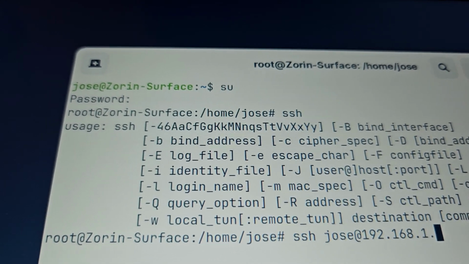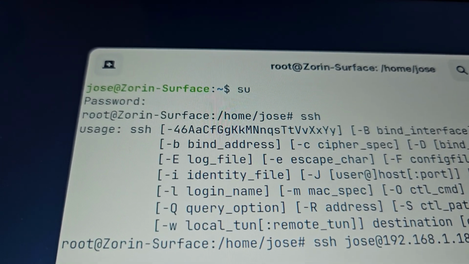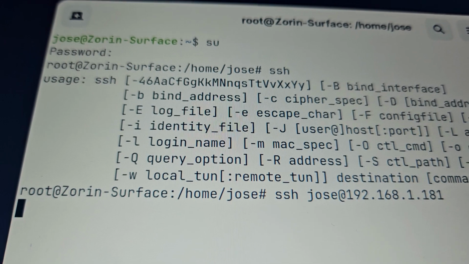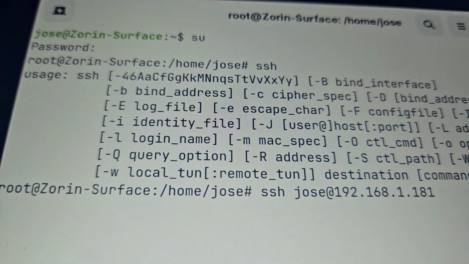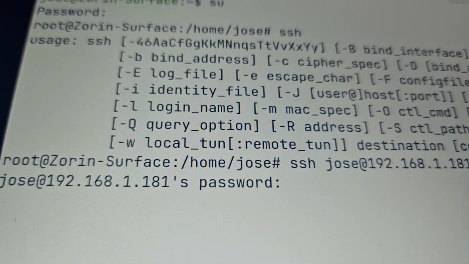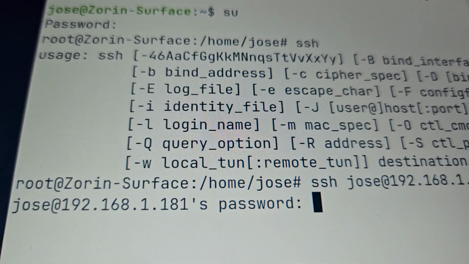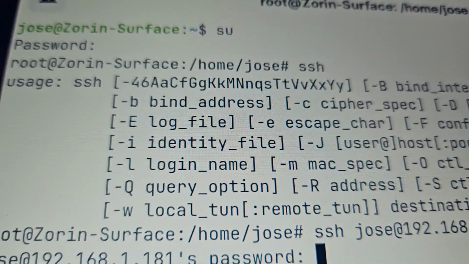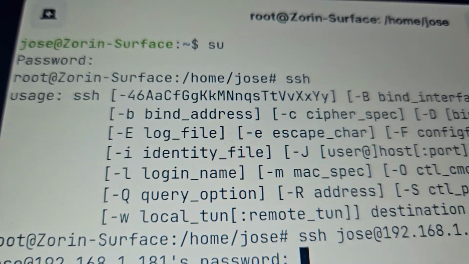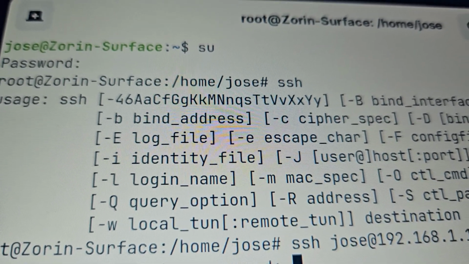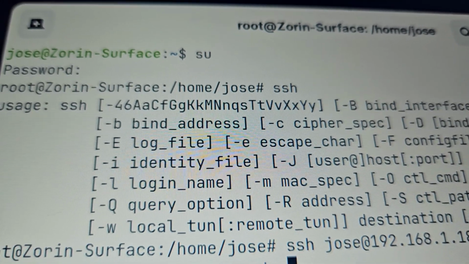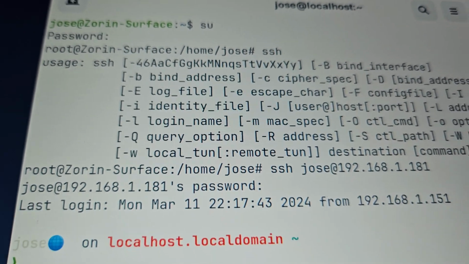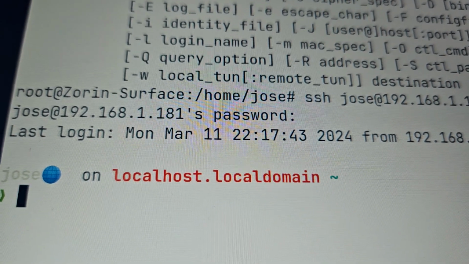Yes. A local IP address, and here we go. And yes. All right, and I'm in.